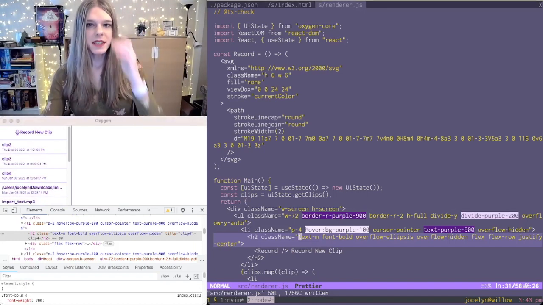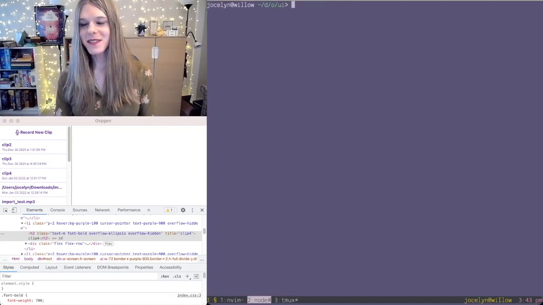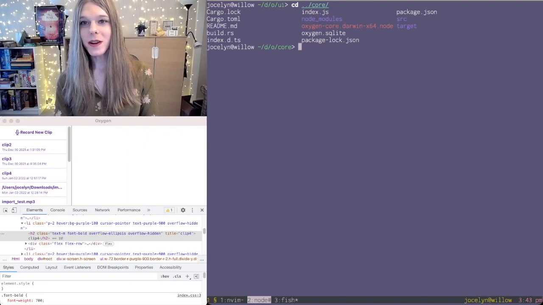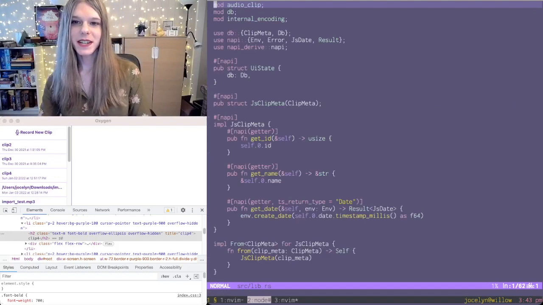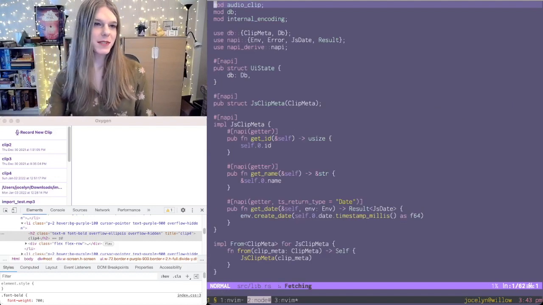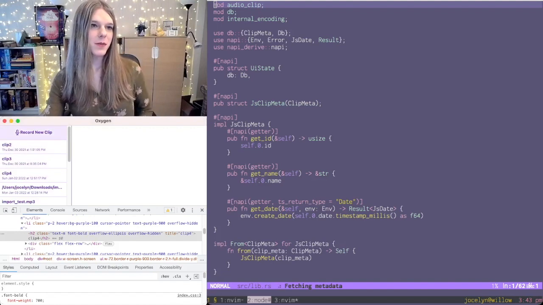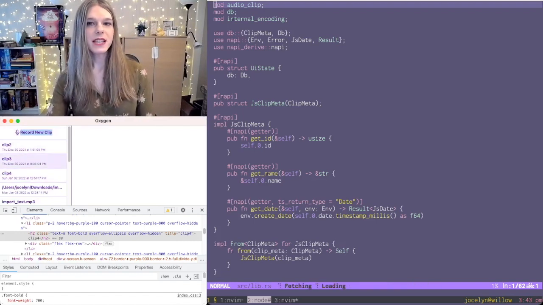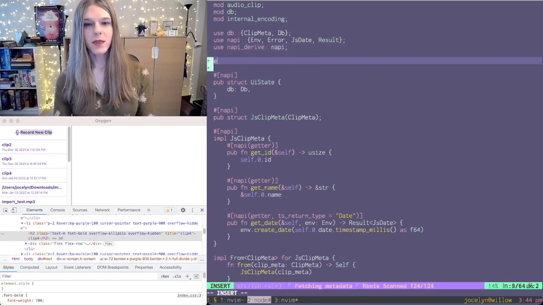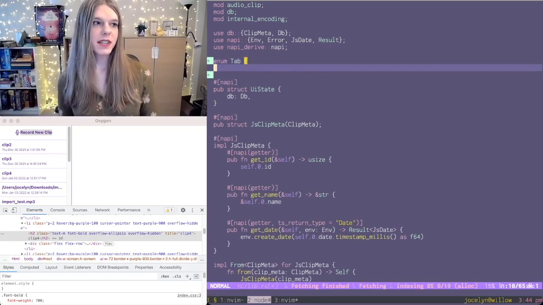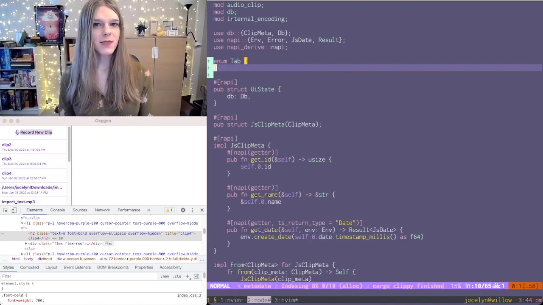Okay, so now we need to implement the rest of our UI in Rust. To do that, I'm going to go back to our core and open up our library, and we're going to continue implementing parts of it. We see here that we either have the record new clip thing selected, or we have one of the clips selected. So I'm just going to make an enum called tab. There's not an easy way to export enums to NAPI, so we're going to have to make functions to export the current state, but I still want to use an enum to represent the state.